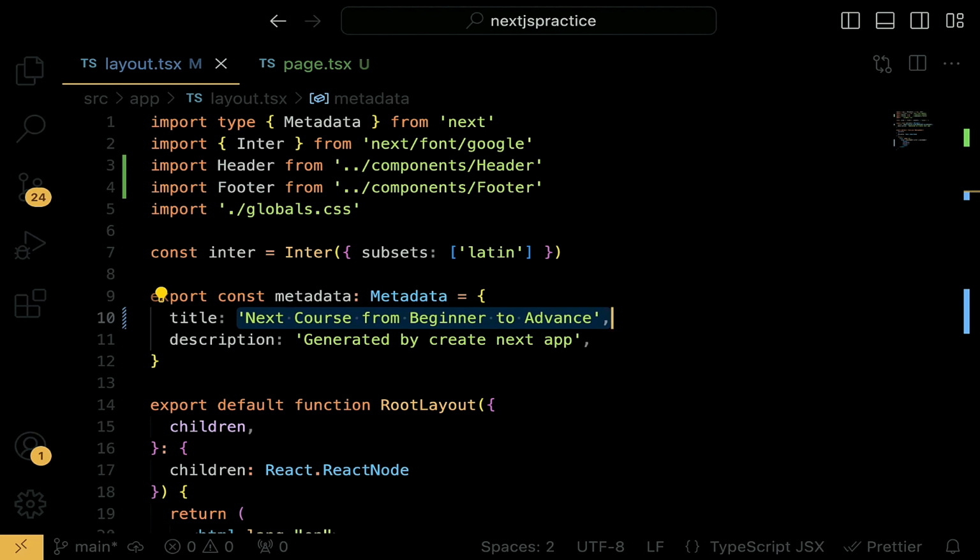Title metadata. The primary purpose of the title field is to define the document title, and it can either be a string or an object. An example of a string title field is what we have here within the layout. So this is the string title field, right? In this lecture, we will go ahead to implement the object title field.